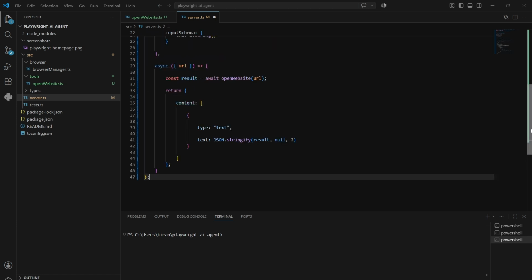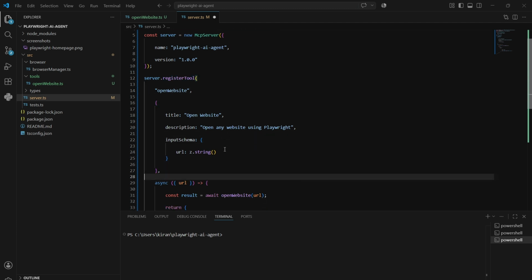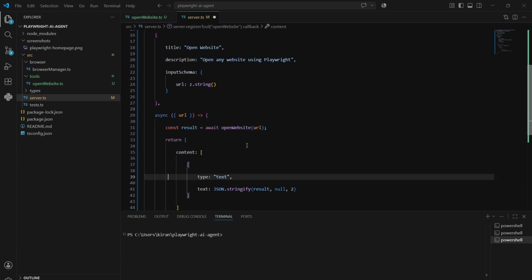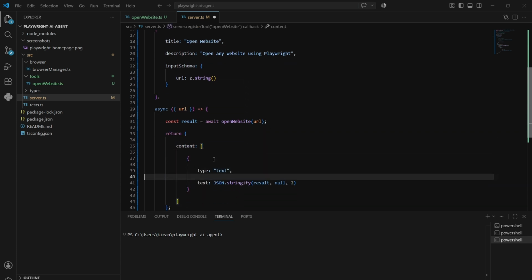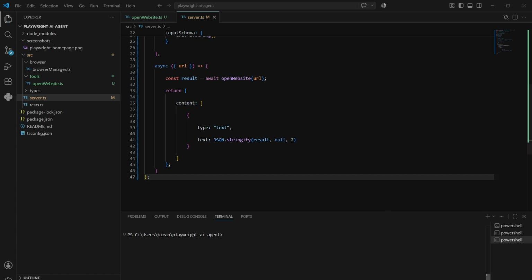After that, we have to register our tool with this MCP. For that, server dot register tool, and the tool name is open website, then the tool description and title, and here we're returning some content that we are getting from the open website function. After that, we have to add code to start our server. For that, just create one function that is start server. Let's add the code for that.